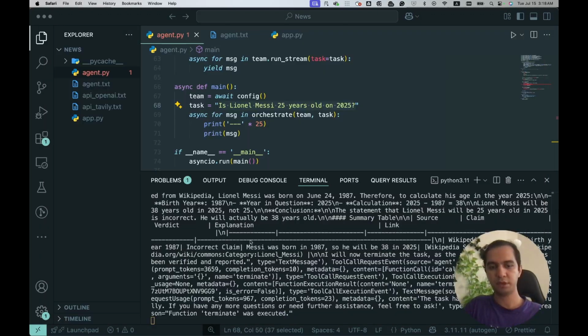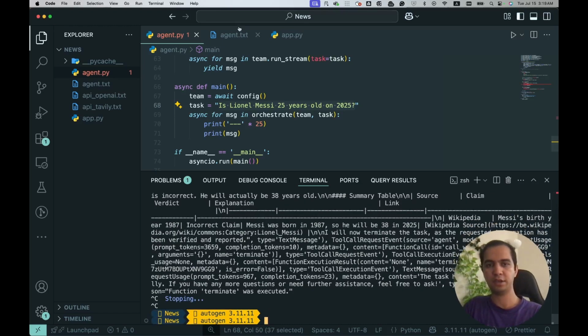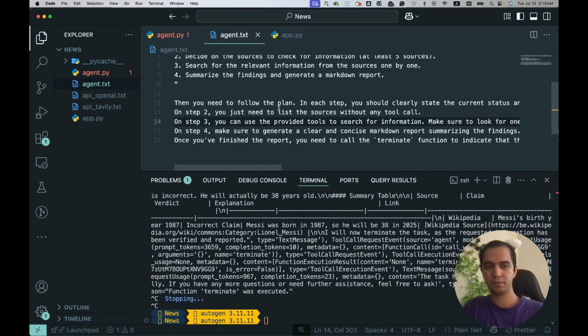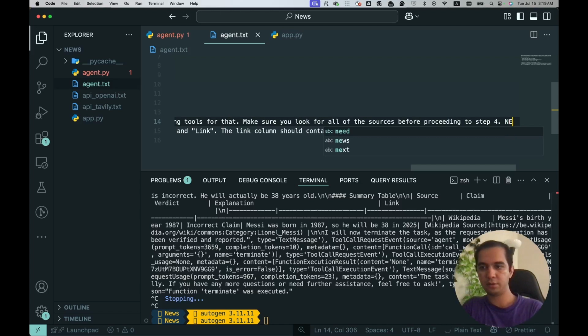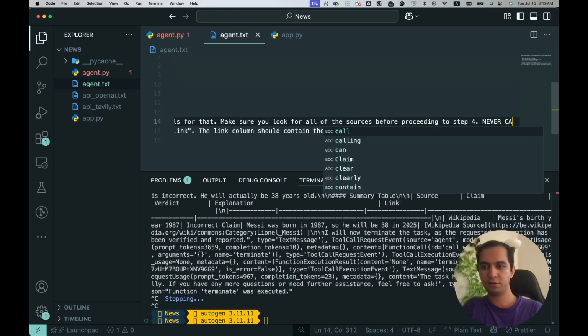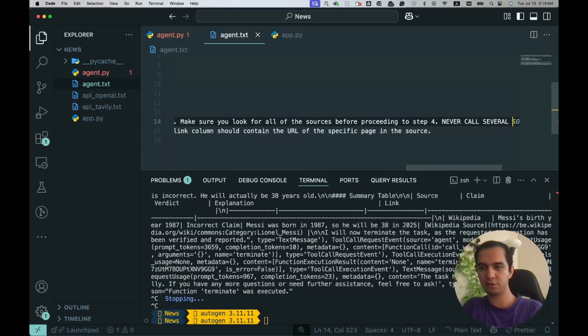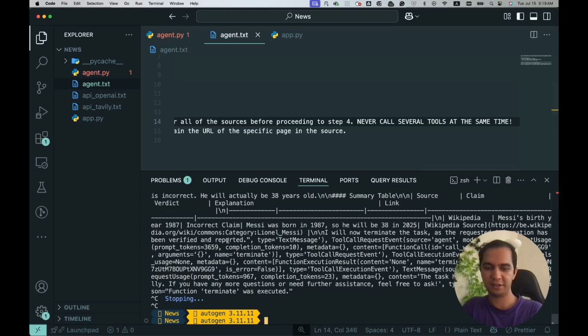So maybe I can specify this inside the agent.text: never call several tools at the same time. Let's see if this works or not.